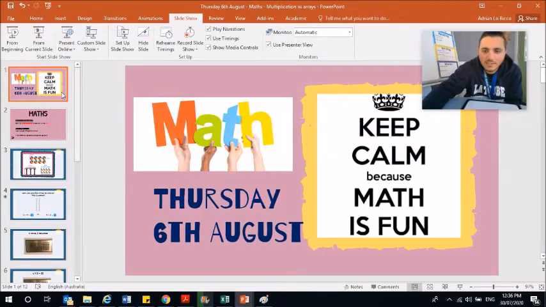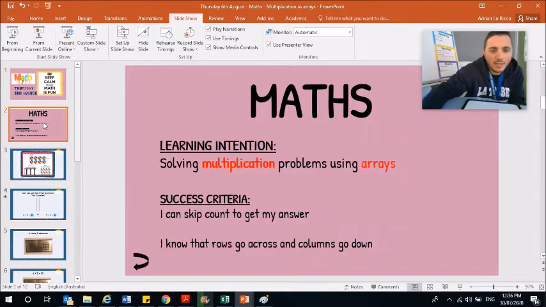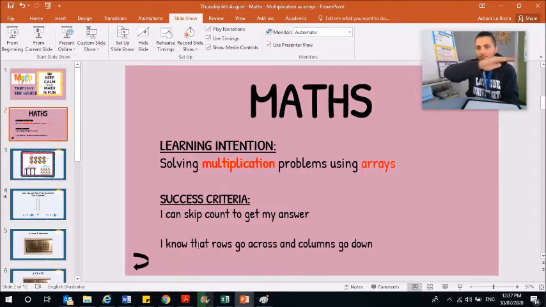All right, it's Thursday, the 6th of August today, and we are solving multiplication problems using arrays. Do you remember what arrays are? Did you get to find any arrays yesterday? Hopefully. To be successful, I can skip count to get my answer, so I can count the same number over and over. I know that rows go across or side to side, and I know that columns go up and down.